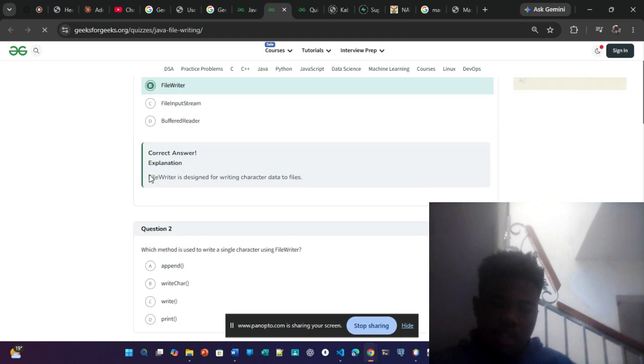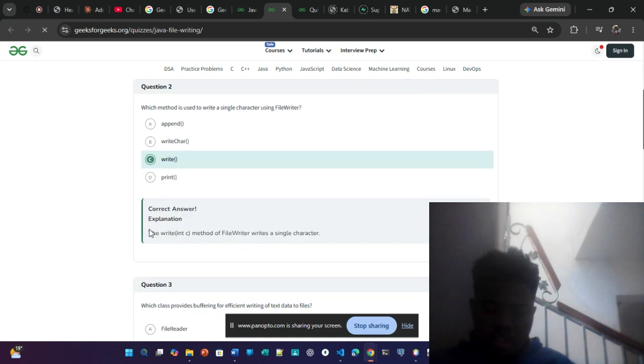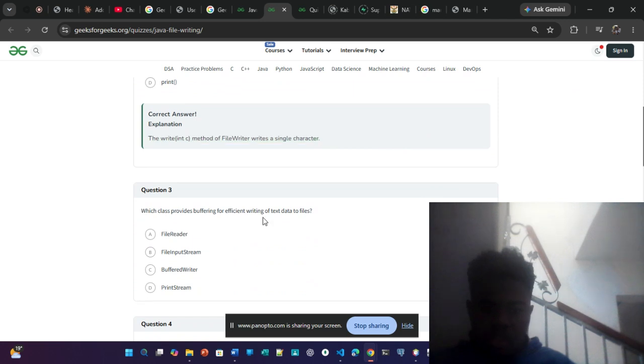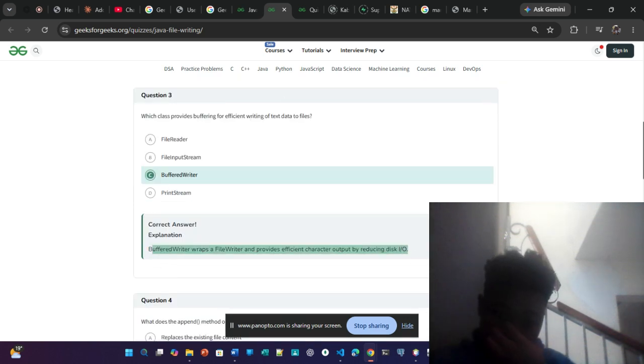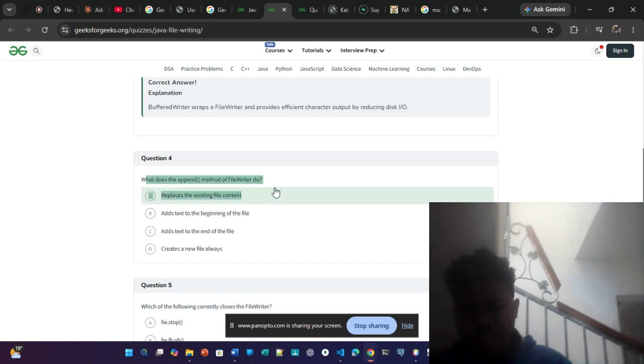FileWriter is designed for writing character data to files. Which method is used to write a single character using FileWriter? The write(int c) method of FileWriter writes a single character. Which class provides buffering for efficient writing of text data to files? It's BufferedWriter. It wraps a FileWriter and provides efficient character output by reducing disk I/O in general.